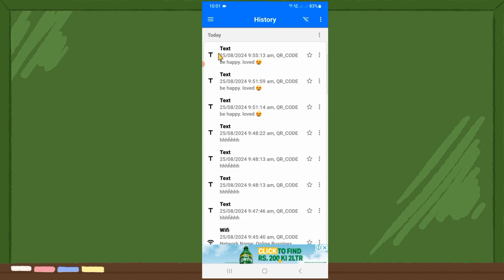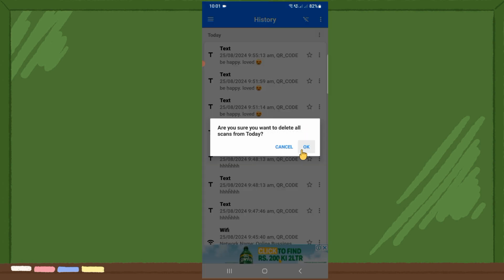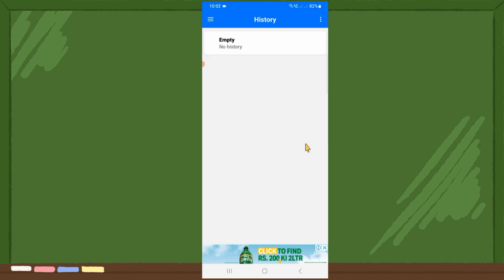If you want to delete all search history, from the upper side you can see three lines. Just click on the three lines or three dots. After this you can see the delete option. Just click on delete. After this you can see a confirm to delete. Click on OK, and you can see all is done. Watch history or search history is deleted.